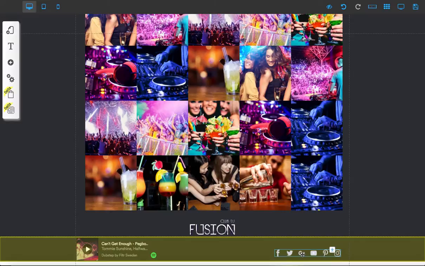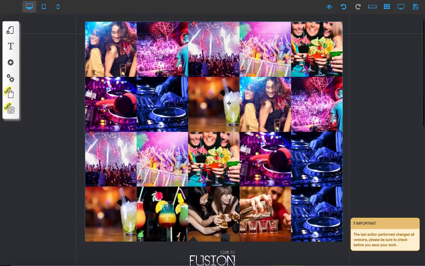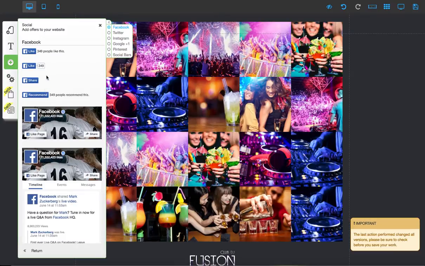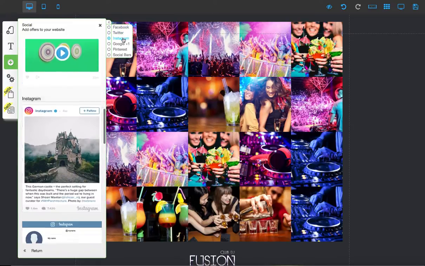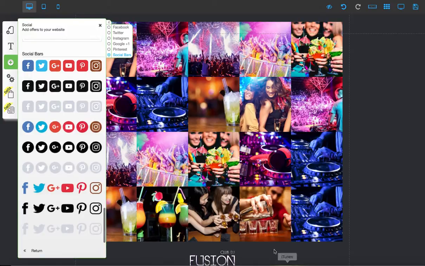Now, other things that we can do for social proof is, let's give ourselves some space here. We can come here into our apps, go into social. And then we get a bunch of different items that we can integrate into our website, like Facebook, Twitter, Instagram posts, Google+, Pinterest, and social bars like the one you see down here.